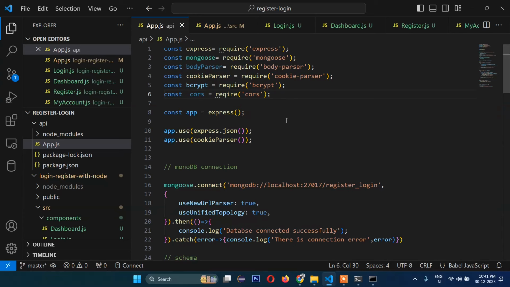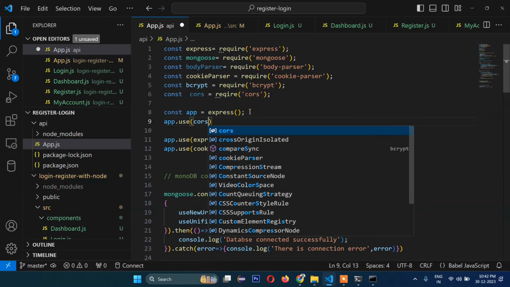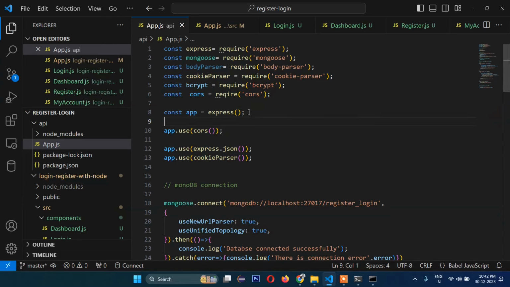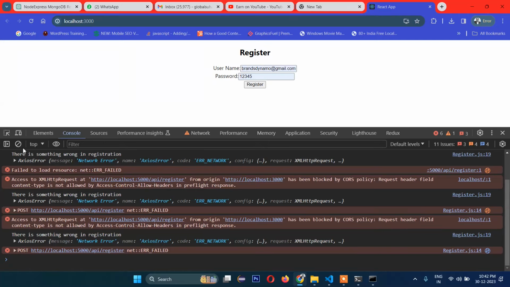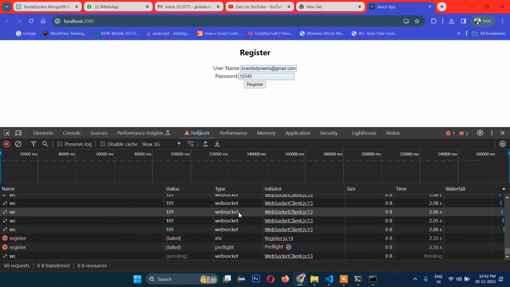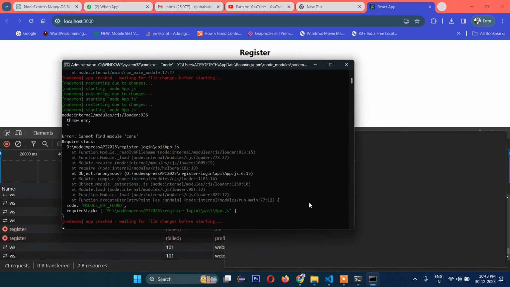and then app.use cors. This one is for providing permission to our React.js or any front-end application. Okay, spelling mistake, require. Now let's check. Let's go to network. Failed. Why? Okay, we need to install cors here.